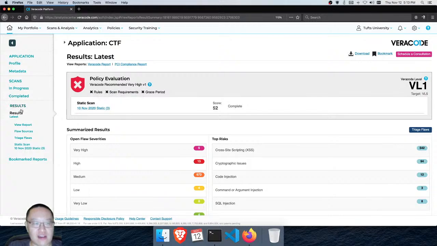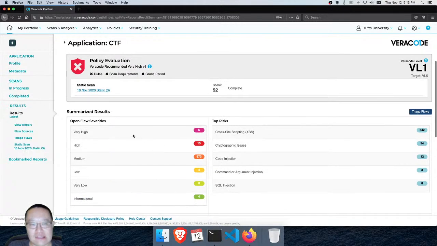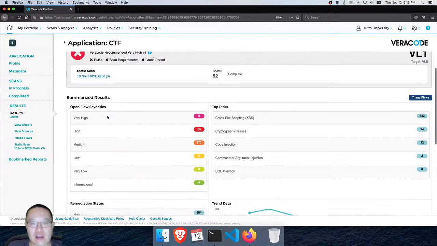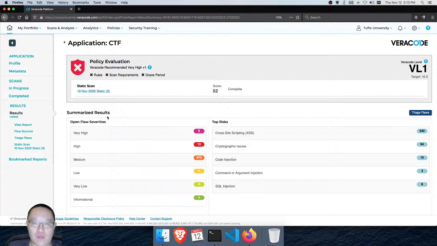Take a look at the results. All right, this one uses a policy evaluation of Veracode Recommended Very High. Score of 52, very high. Again, depending on policy, some vulnerabilities will be more important, will be on a higher scale than others, depending on what policy you select.